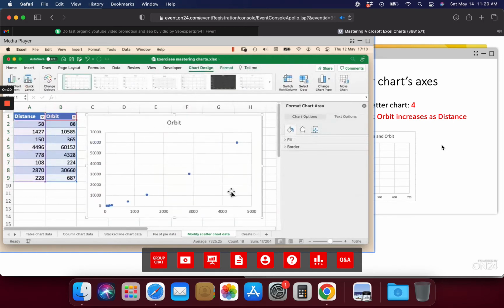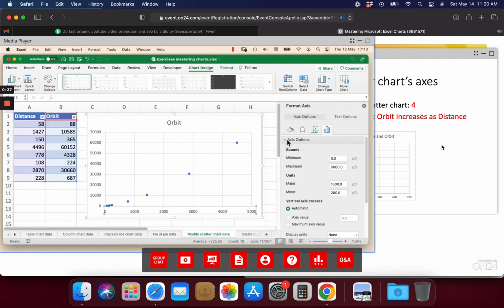And then I need to change the axes bounds. So I click on the horizontal one first, and under the axis options, I'll change the maximum bound there to be 700, like that. And I'll do the same thing for the vertical axis. So the bound for that one needs to be 700, like so.